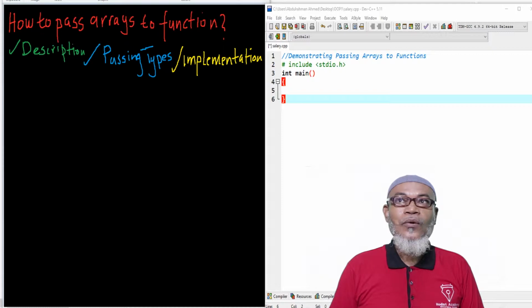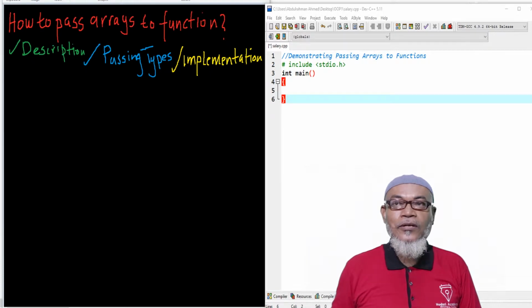In today's lesson, which is going to be our last lesson in intermediate programming, we are going to discuss how to pass an array to a function. In that journey, we are going to describe how to pass an array into a function, the types of ways you can pass an array to a function, and finally we are going to implement it in C. So let's start and see what happens.